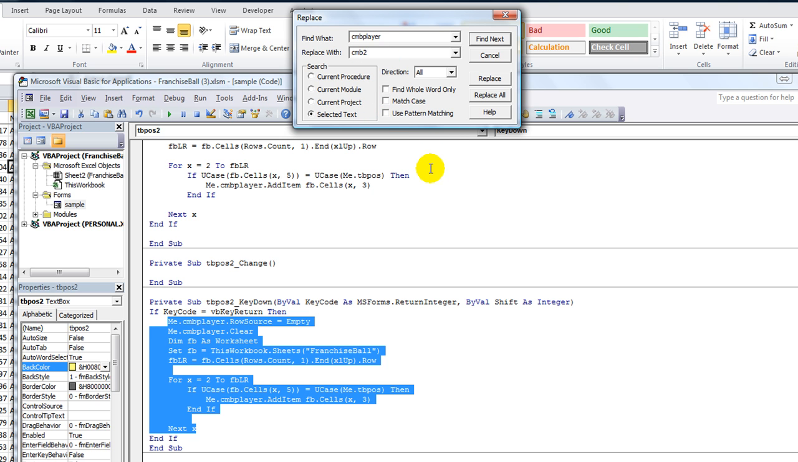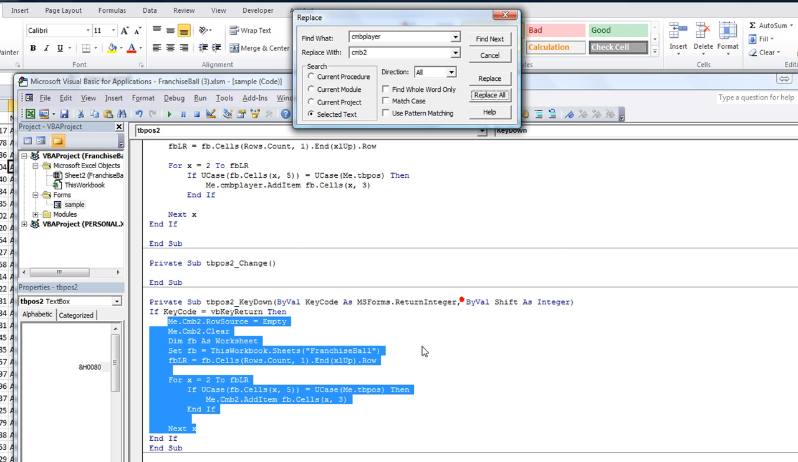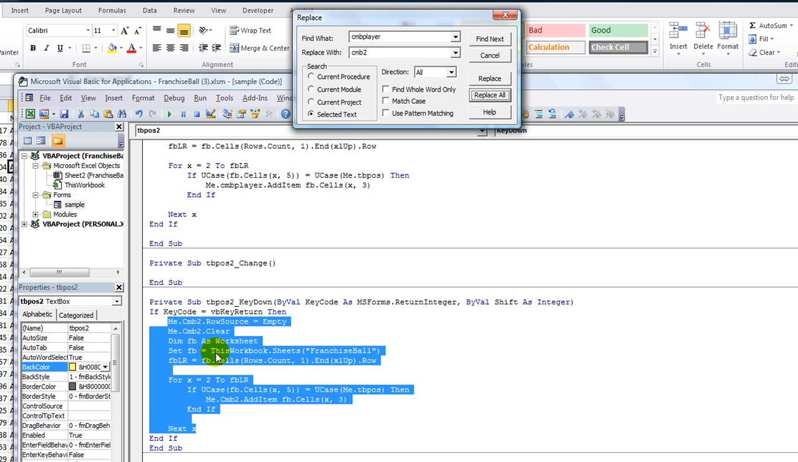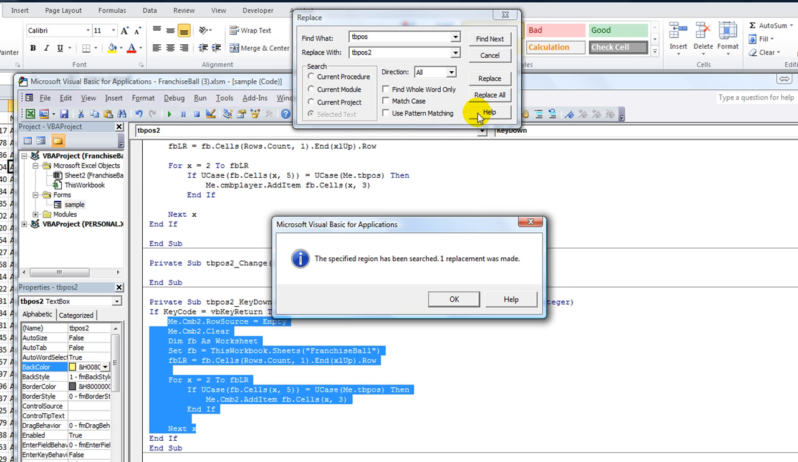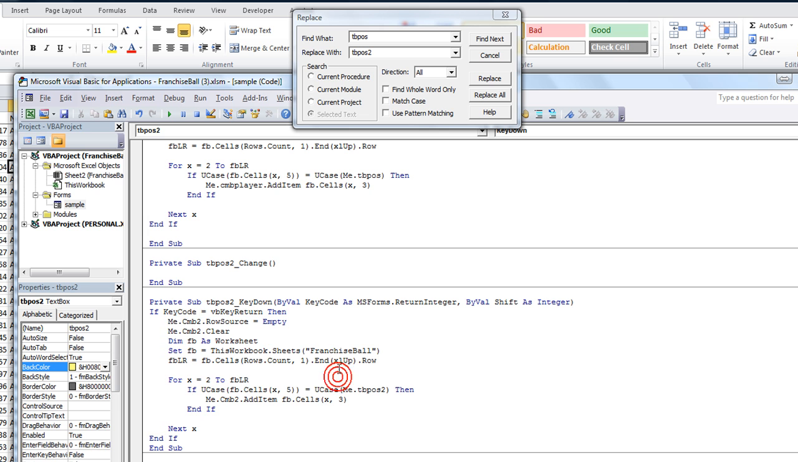It'll auto capitalize for me. So hit replace all within the selected text. Three replacements were made, and it did capitalize them, so that tells me that it's the right name. Finally, I want to do one more find and replace: TB position. I want to replace that with TB position 2. So Control F. Well, heck, we can just use this. TB position, replace with TB position 2. And replace all. Okay, so one replacement, really, that wasn't worth my time, but it found any instances for me.